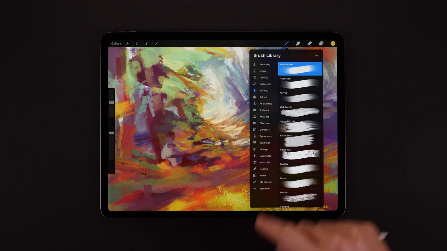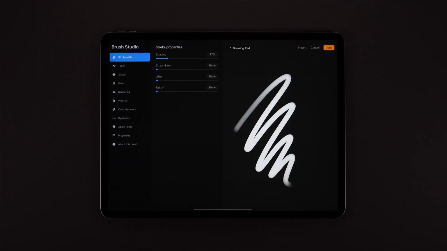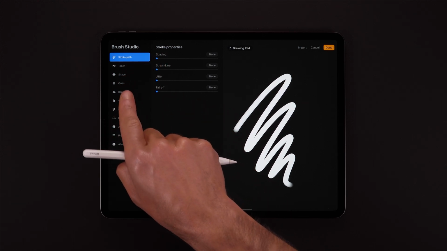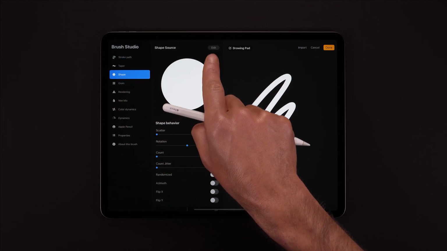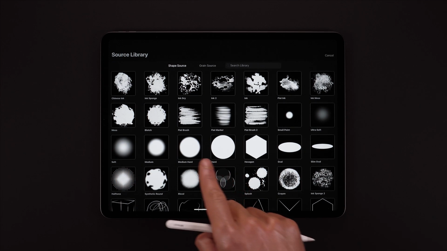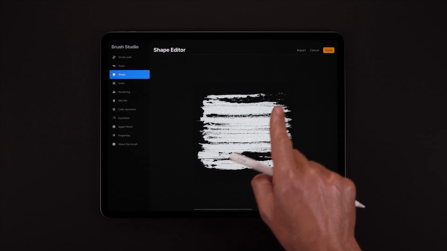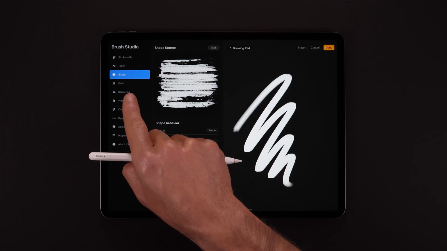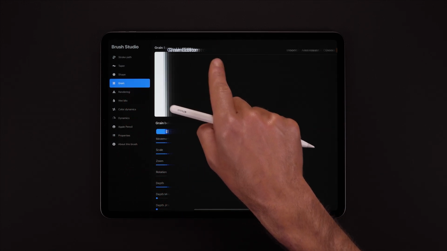So we're going to very quickly make a brush from scratch before we look at the wet mix settings. We don't need any spacing here, and we need a less default shape and grain. The default circle shape is fine, but the more interesting shapes and grain that we have applied will allow the paint to be more organically grabbed and moved by our brush.